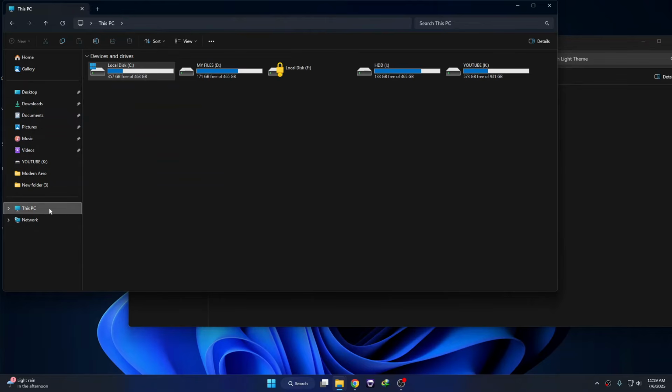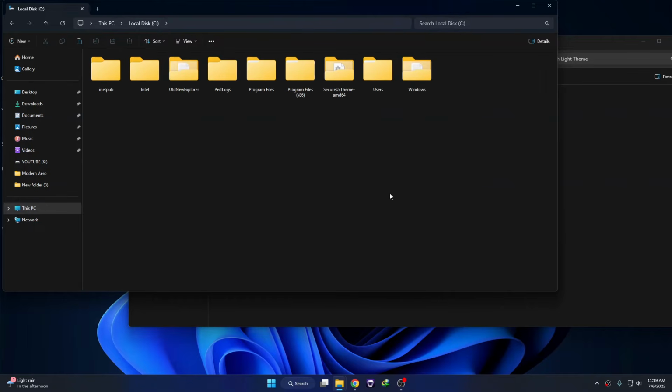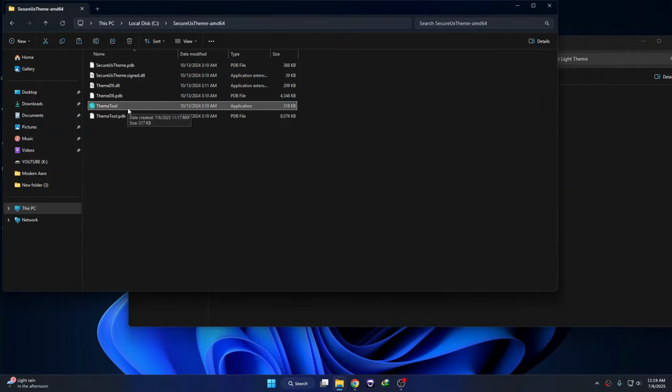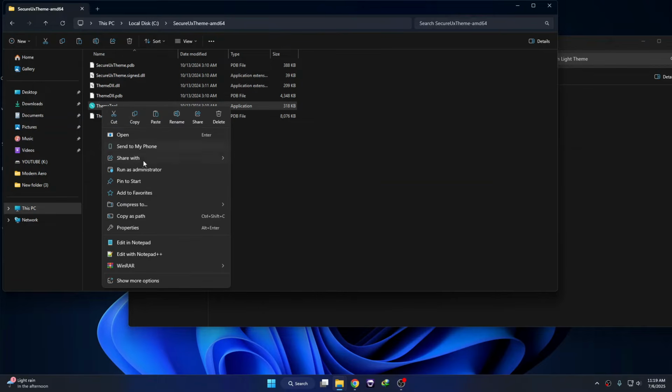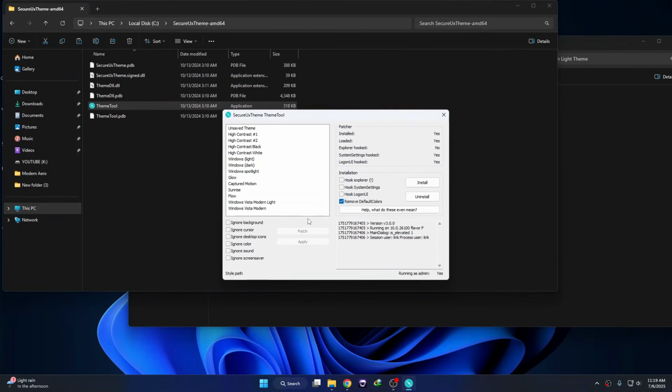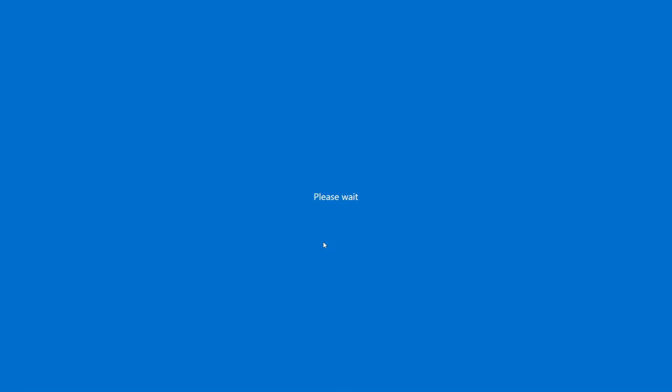Okay, now we need to apply the theme. Just go to C drive and here you can see the SecureX theme tool file, and here you can see the theme tool. Just right click on it and click on run as administrator and then click on yes and then click on OK. Okay, now choose the theme, whatever theme you want. Here you can see the Vista Modern Light and just select the theme and click on apply.